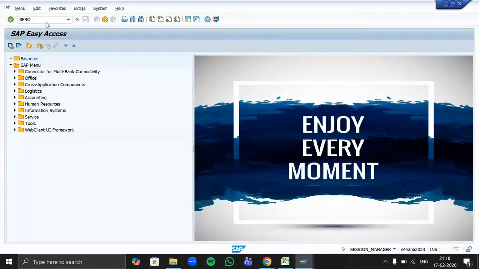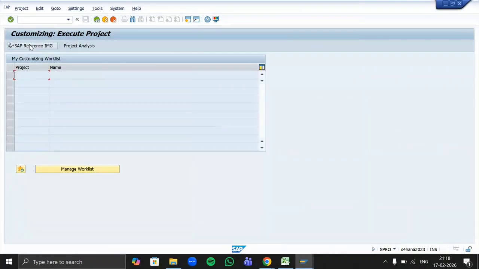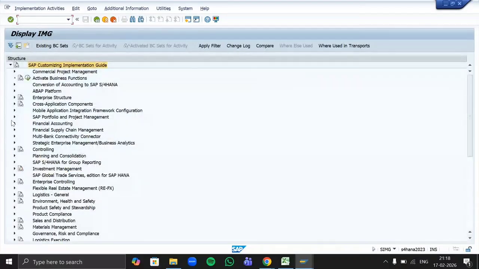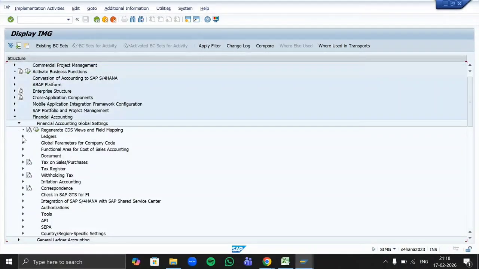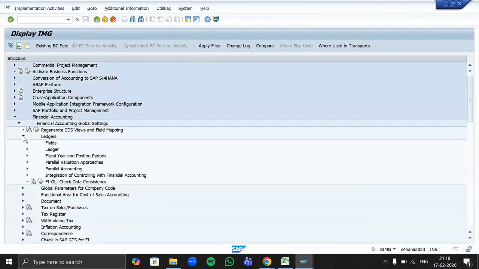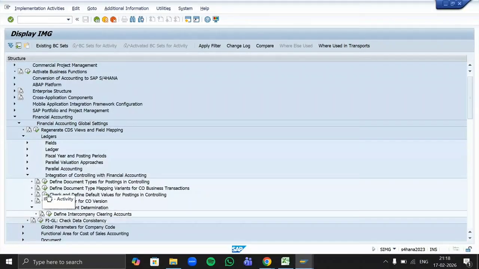SPRO, IMG, financial accounting, global settings, then to ledger, integration of controlling with financial accounting, and at last define ledger for controlling version.